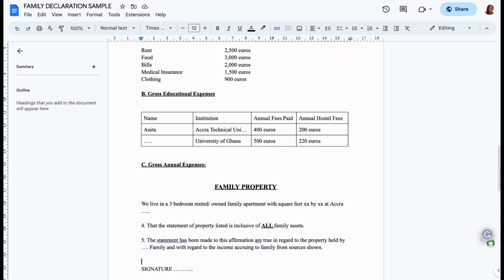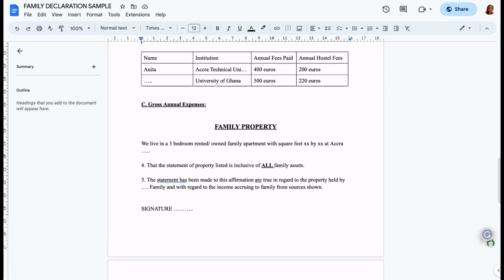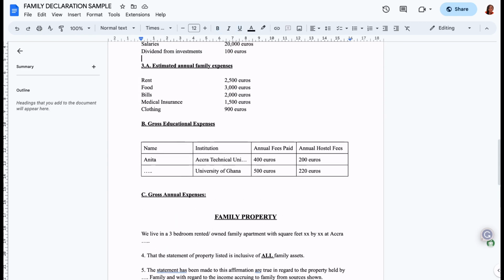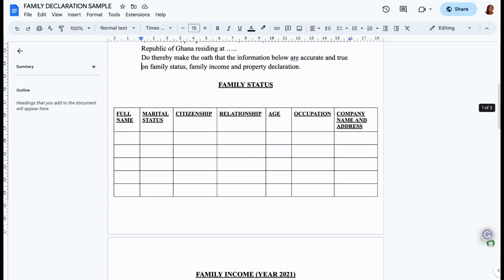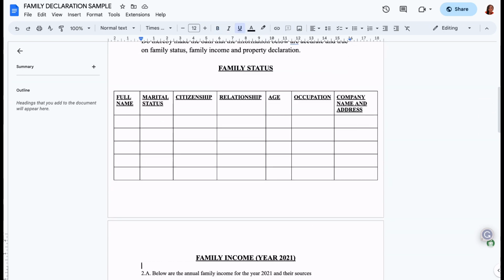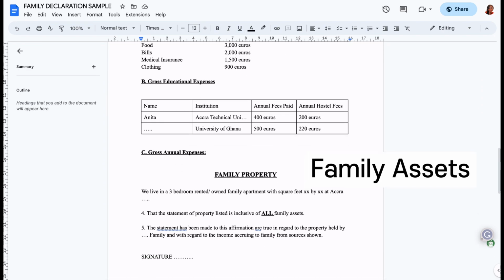Then I came to the gross annual expenses. At the end of the gross annual expenses, you are just going to write the total here, you understand. Then the next section is in three parts. The first is the family units, the second is the family income, and the third is the family property.